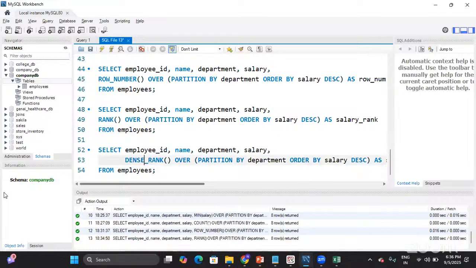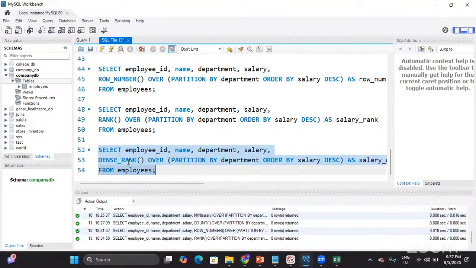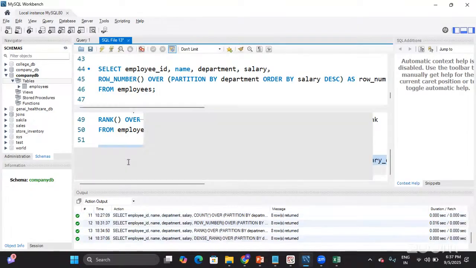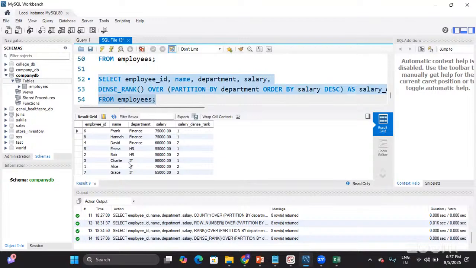This is one of the important interview questions. What is the difference between rank and dense rank? When someone questions you on window functions, this is one of the important questions. So, the same query, I just changed the function to dense rank. Now I'll execute this query. Let us understand the output.